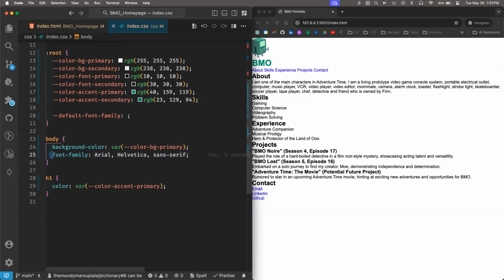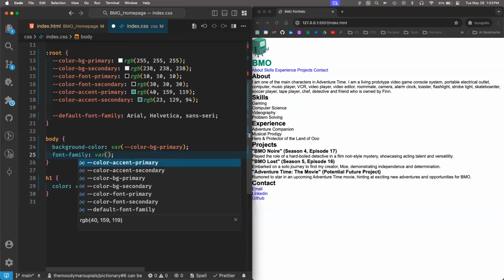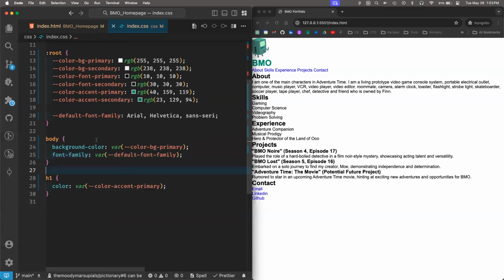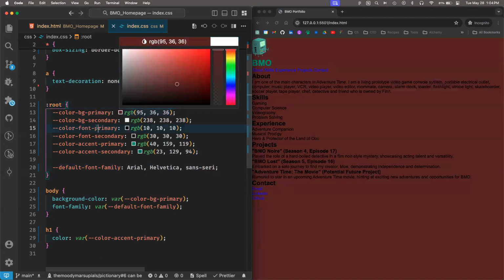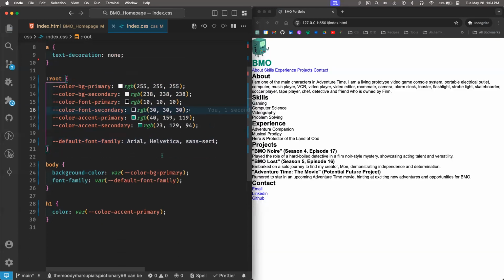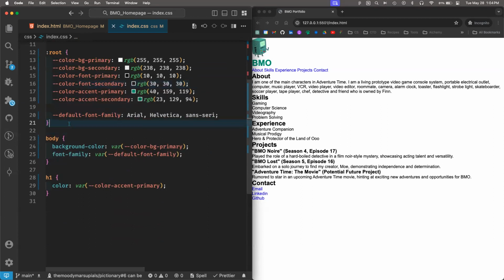And I'll have this be my default font family like that. And now on my body, I'll refer to var default font family. Okay, so that's CSS variables, which is great. And then when you're done doing all of your CSS, if you want to change your color of something, you just go here and you can change all of your colors. And that's pretty awesome.